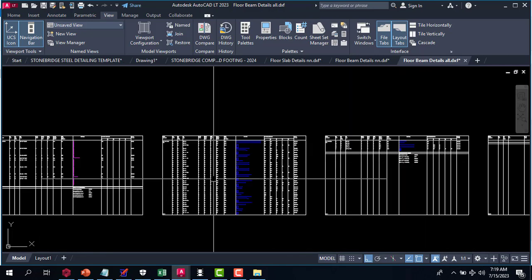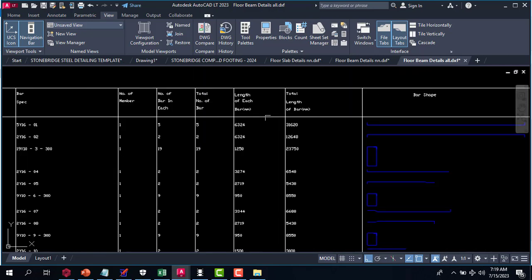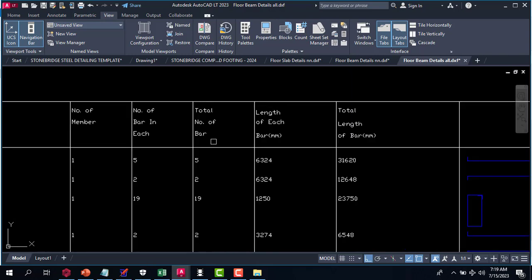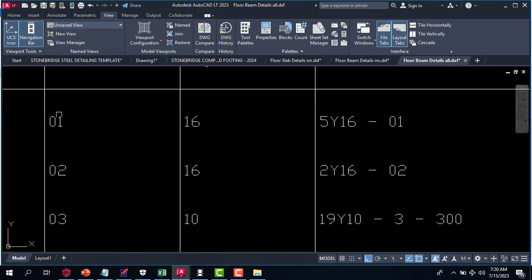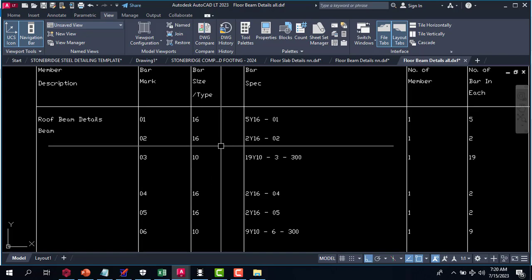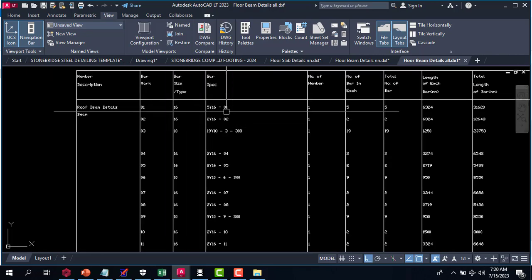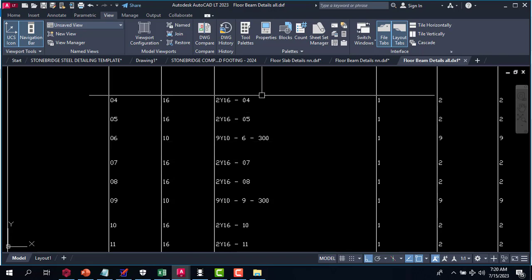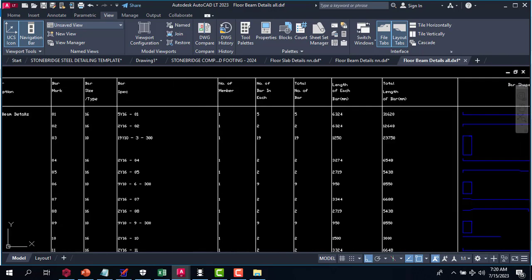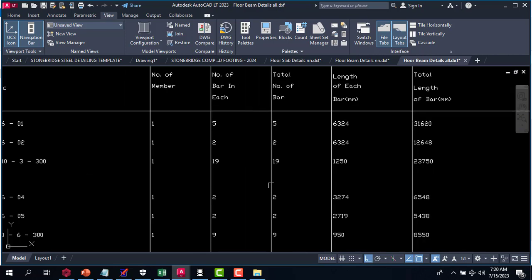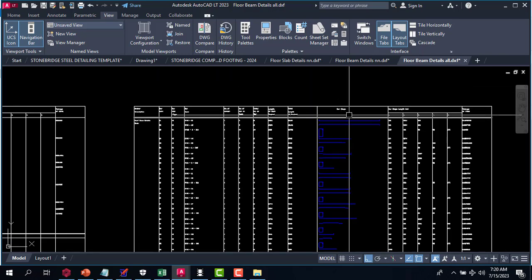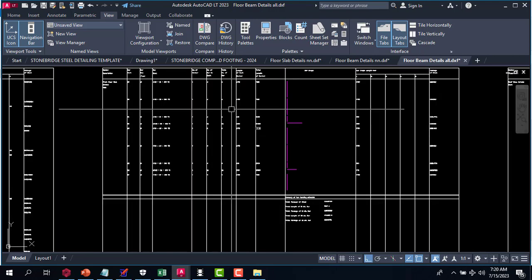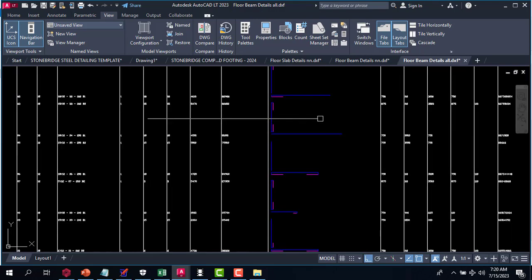We'll come here to, you can see this is your bar bending schedule. So we have 16, 16, 10, okay, 4y16, then the length of each bar, the total length of the bar, and all of that you can see, and the shape of these reinforcements, you can see them. So it does this whole magic for you.